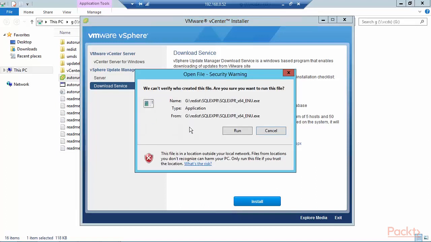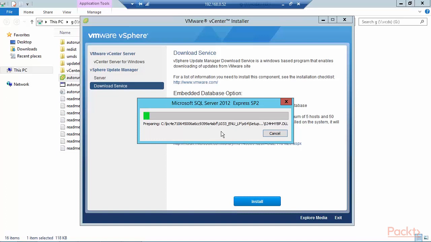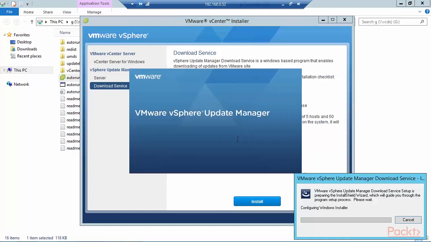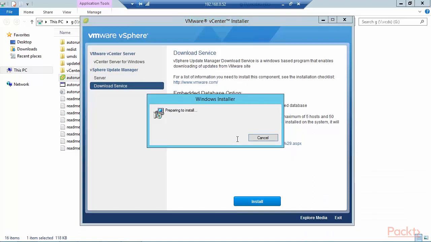So it comes up with this open file security warning screen simply because it's on a different laptop. I click yes, and the process of installing the Microsoft SQL Server 2012 Express SP2 begins. I'm going to pause here and we'll come back to it when there's something more to show after the Microsoft SQL Server 2012 Express SP2 has been installed. So after SQL Server Express is installed, we go quickly through the same kind of installation we did earlier for the update manager, and it's going to do an install.